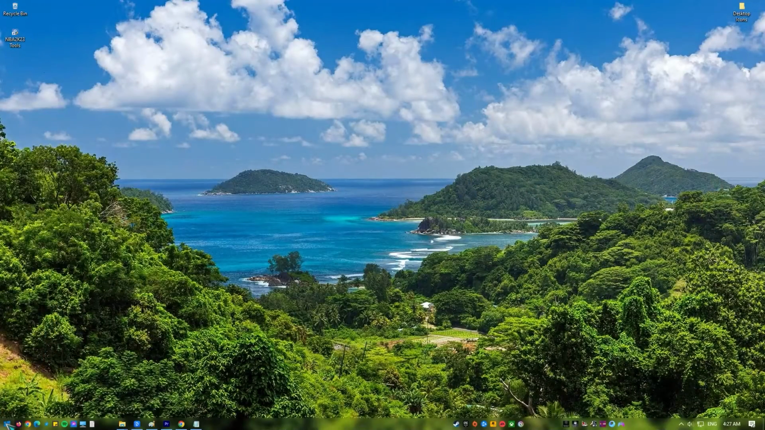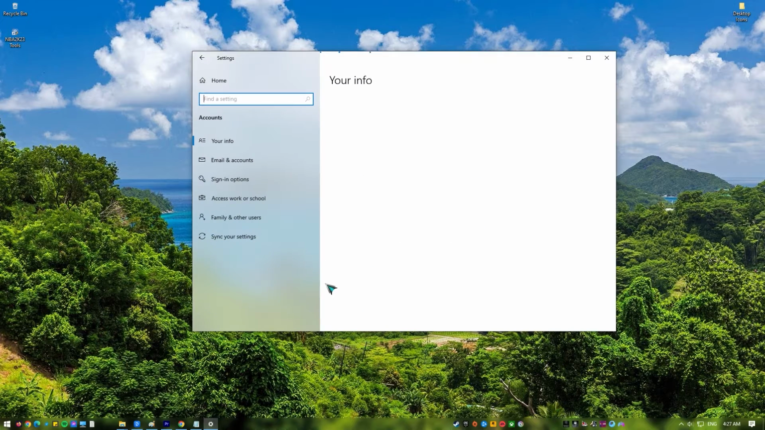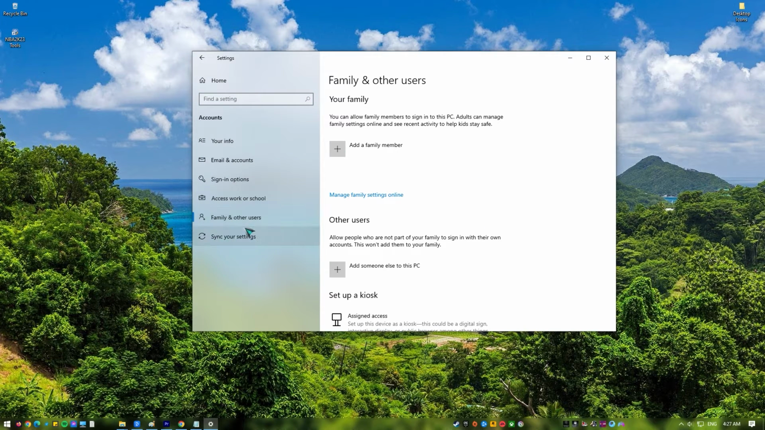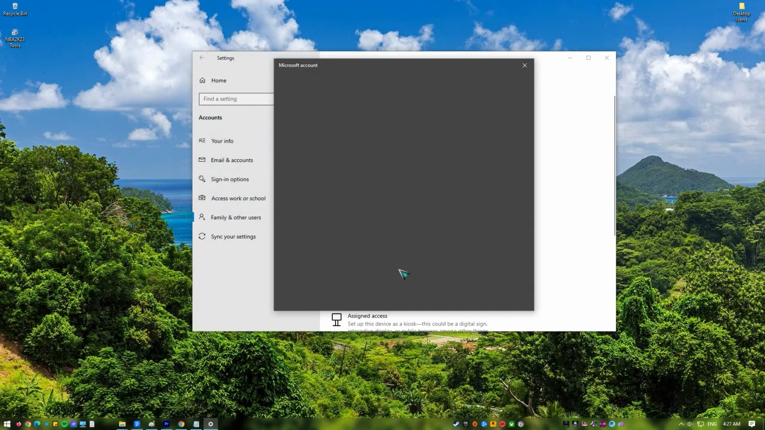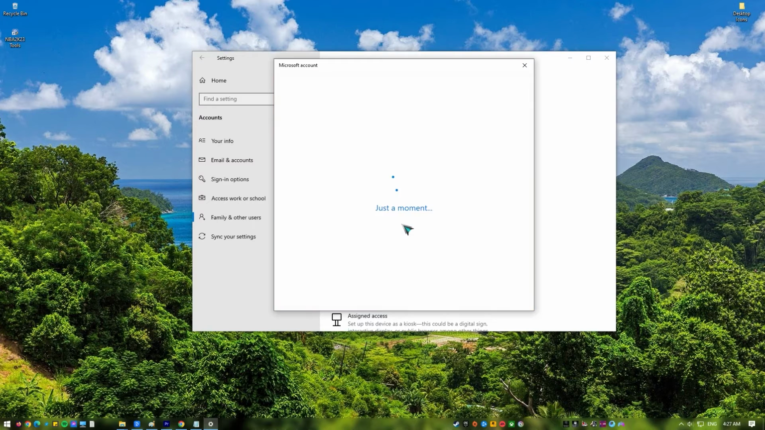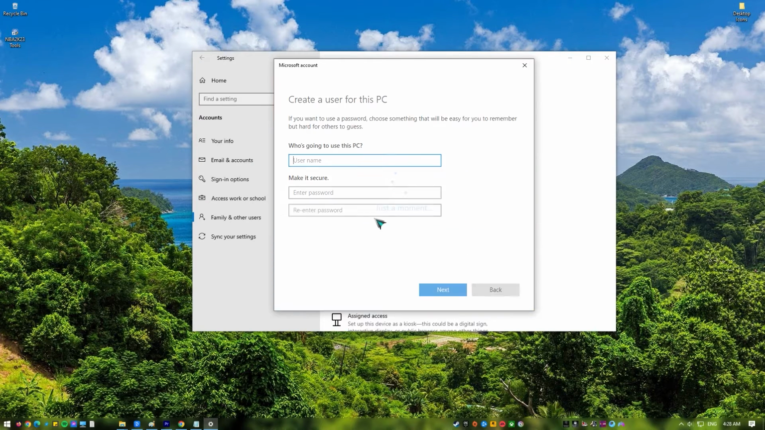Click on the Start button. Click on Settings. Click on Accounts. Select Family and Other Users. Click on the Add Account beside Add Other User. Select I don't have this person's sign-in information. Then click on Add a User without a Microsoft account. Click Next after entering the new account's preferred username. You may also create a password for the new account if you want to keep it secure.